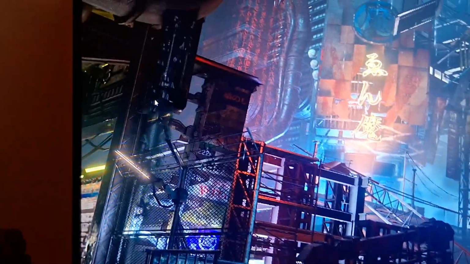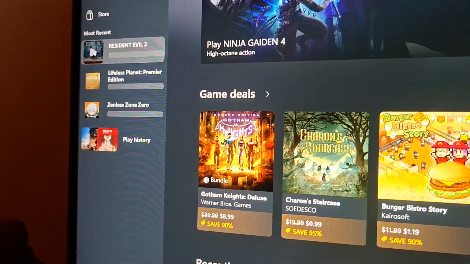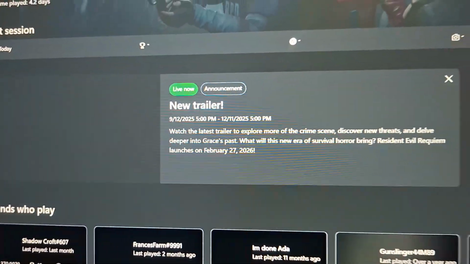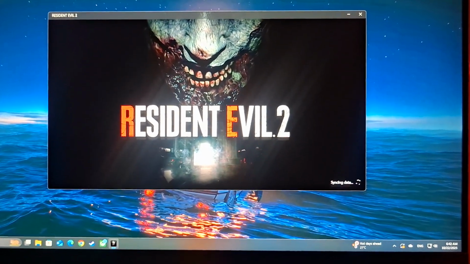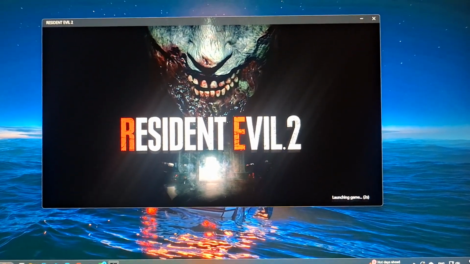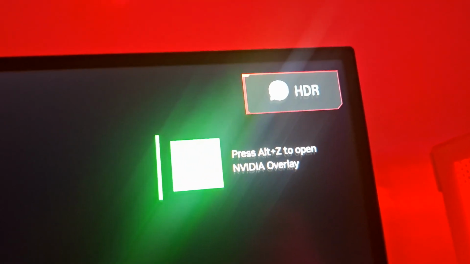So I'm gonna choose a game, and it will be Resident Evil 2, because this is the game that people are crying about the most. Okay. Now we will see. You will see the screen will turn the HDR on because of the game setting. As you can see now, the HDR is on.